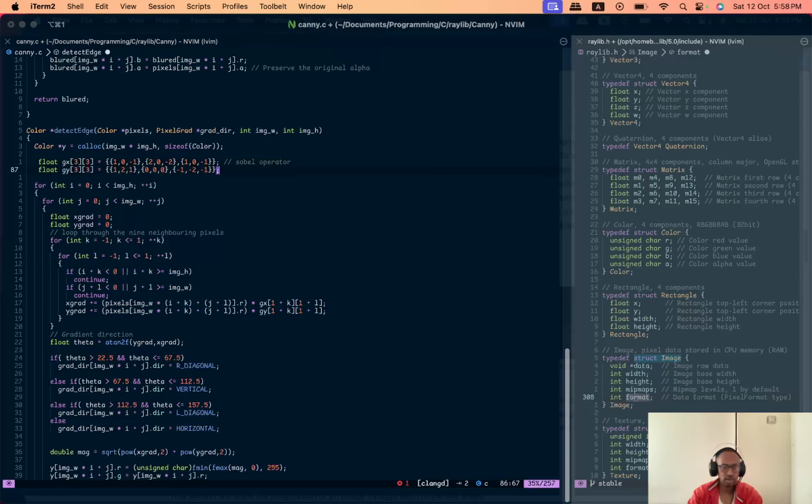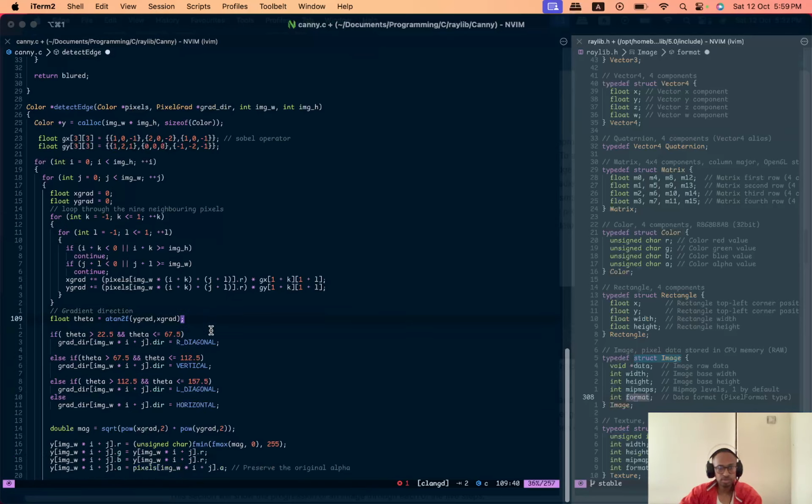Now again we perform a convolution with the Sobel operator for the x and y directions to find the x and y gradients for a given pixel. So for example, this is a given pixel. Then also for that pixel we can calculate theta, the angle, using the atan2f function in C, in the math library.